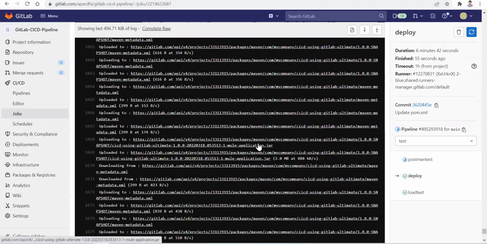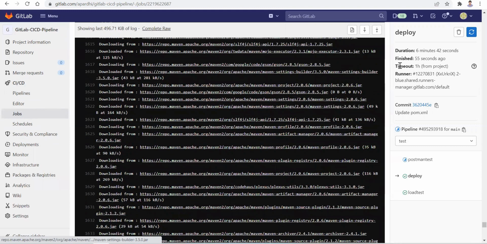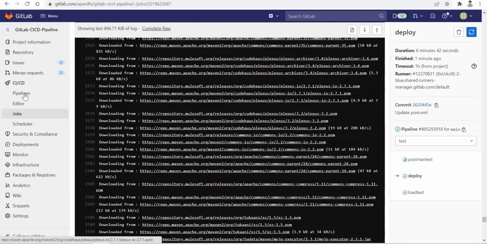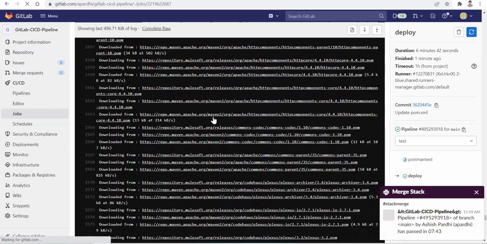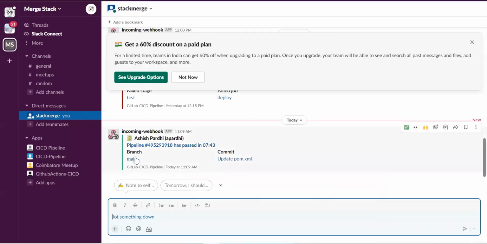Now where to find the load test and Postman test results? Okay, so I told you in the artifacts, or you can say files. Now see the final result in the GitLab pipeline. You can see here, we are able to see, so this pipeline has been passed.